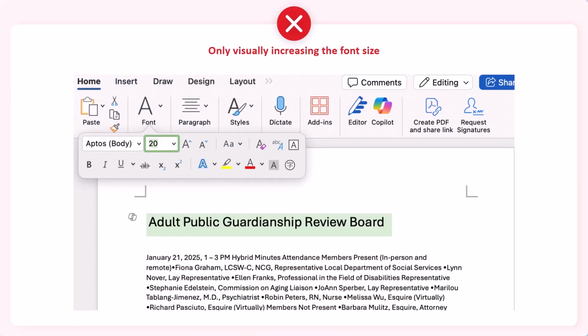Just simply increasing the font size, that's effective if you're a sighted user, but that doesn't make the heading machine readable. Screen readers, for example, won't parse it as a heading, and therefore users who are blind will perceive it the same way as any other text. If they're in this meeting minutes document for the Adult Public Guardianship Review Board, this text, Adult Public Guardianship Review Board, will appear via screen reader to be the same as the date, the time, the members present. It will all flow as one block of text. It won't register as a unique section of the document.